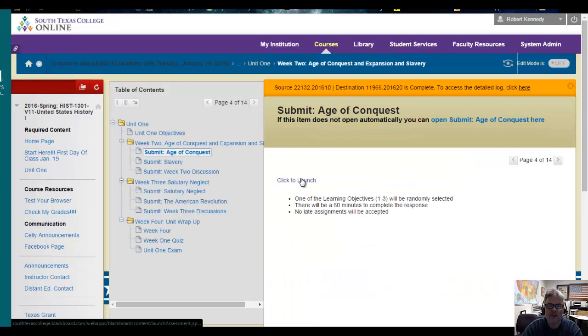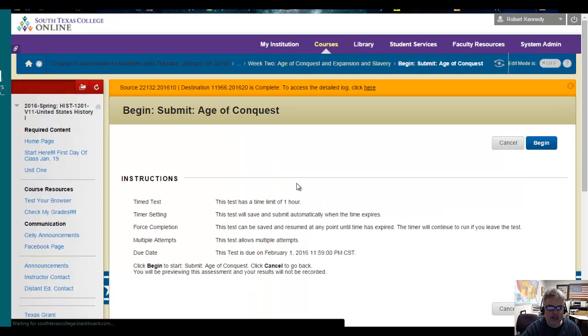Click to launch. Make sure that when you do, you're opening it up in Lockdown Browser. It will not open up for you if you are not in Lockdown Browser. But you click here, click Begin.